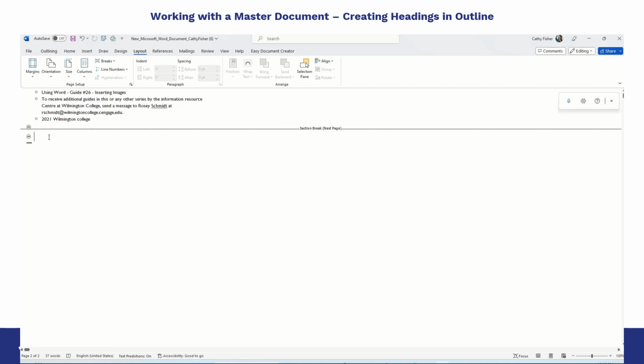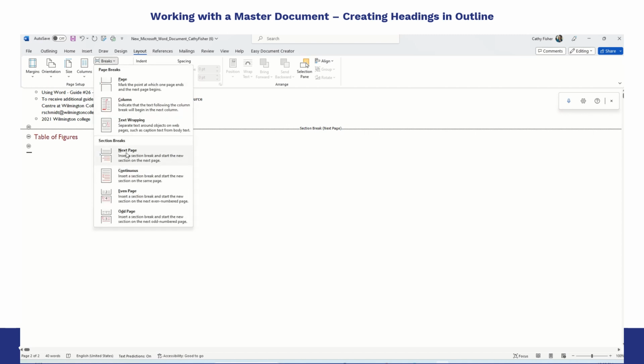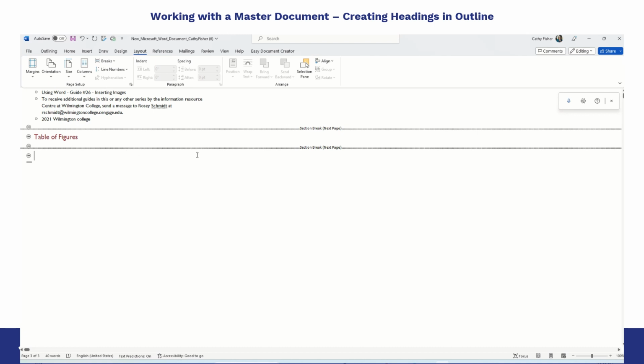Okay, and on the next page I'm going to type in table of figures and push enter. And I want a section break, next page, there as well. So I'll go break, next page, section break. And I'll do that again. And the last one is going to be index. So I have a section break there, a section break there, and my last page is going to be the index.